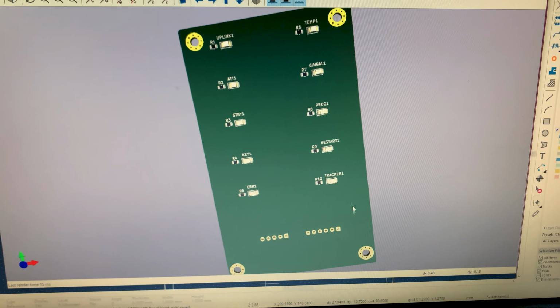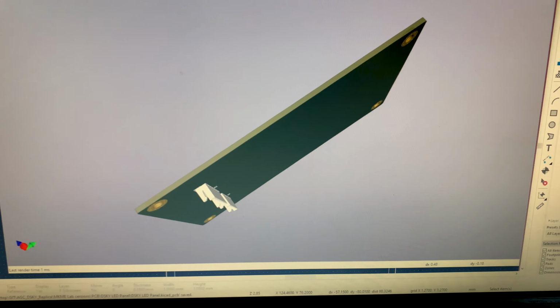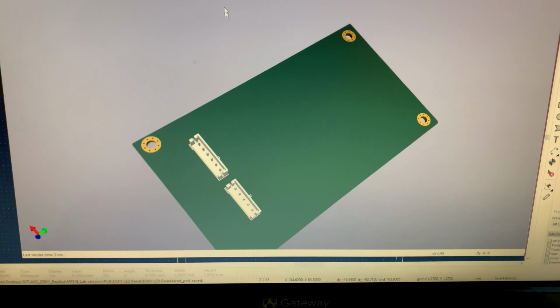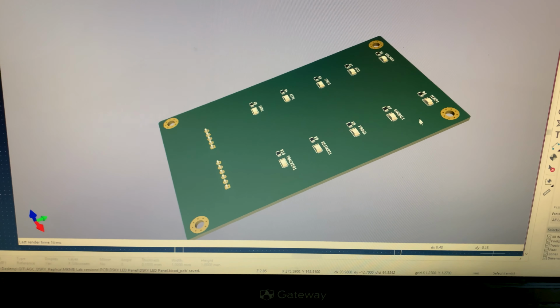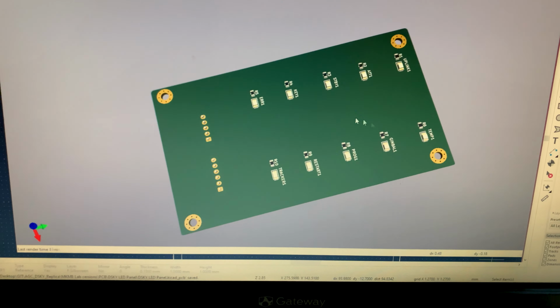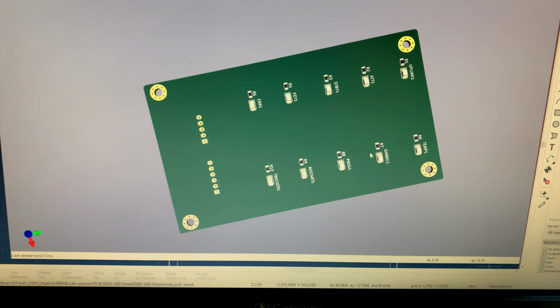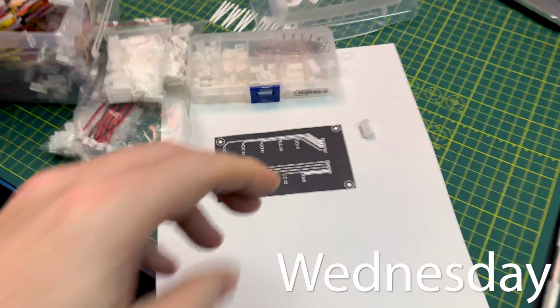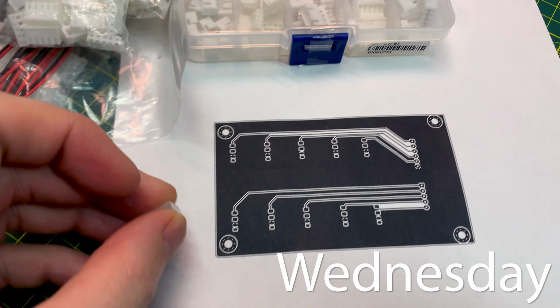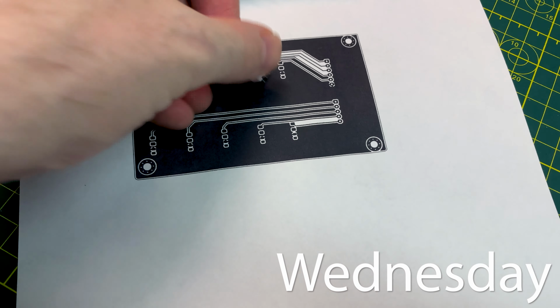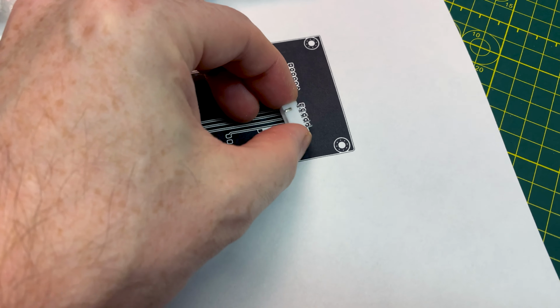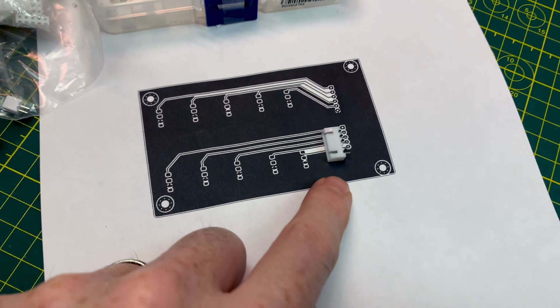And this is what our board will look like. Pretty simple. I think we'll go with JST connectors on the back, and we'll do some cool silk screening and stuff to make it look kind of nice. Really happy with this. Same as I showed before in a previous video, I print out my PCBs and make sure that my connectors are actually going to work and make sure I have the right footprints.